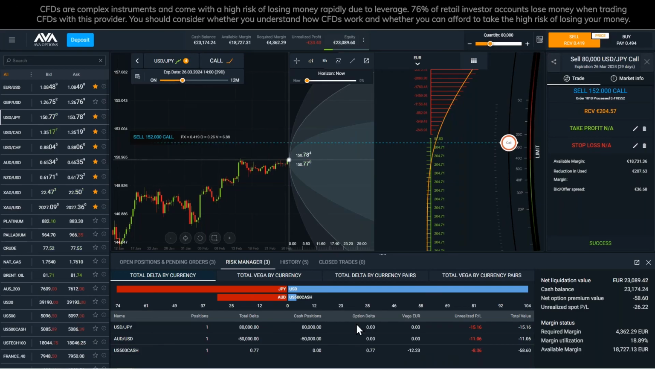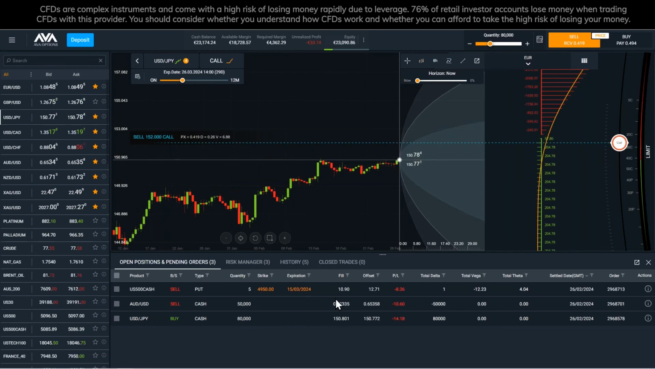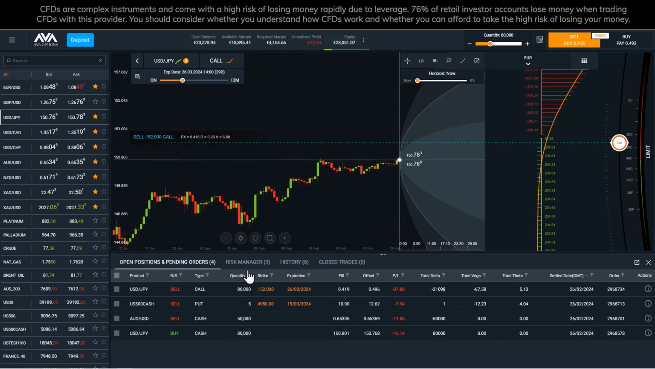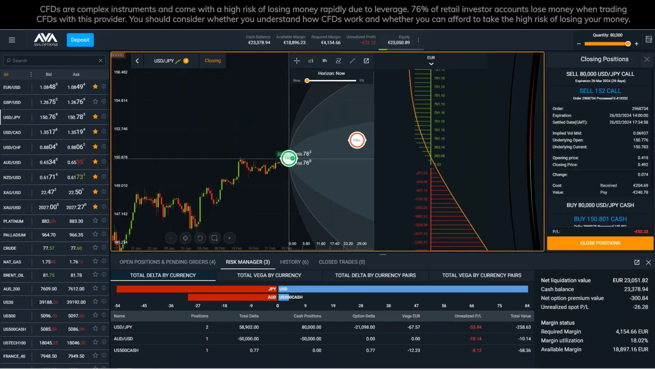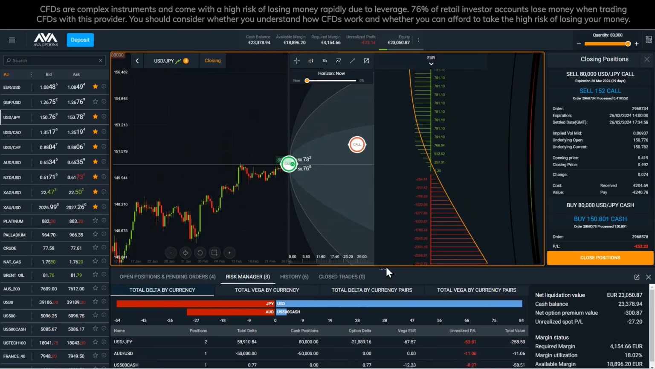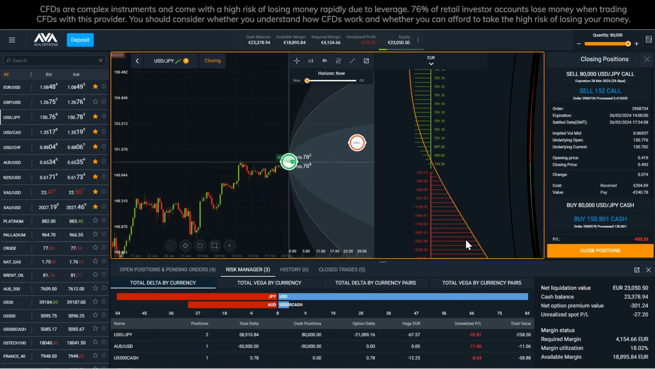That trade is done. So my dollar yen positions, I bought cash and I sold a call. Where is that call? There it is. I sold a call in 80,000. In Risk Manager, it says I've got two positions now. When I click on dollar yen, both of those positions are combined in my open position. So I'm long the market, which is why I'm going to lose if the market goes down. And I've sold a call. So I've sold some of that upside out. And I've earned income up front for selling that call.